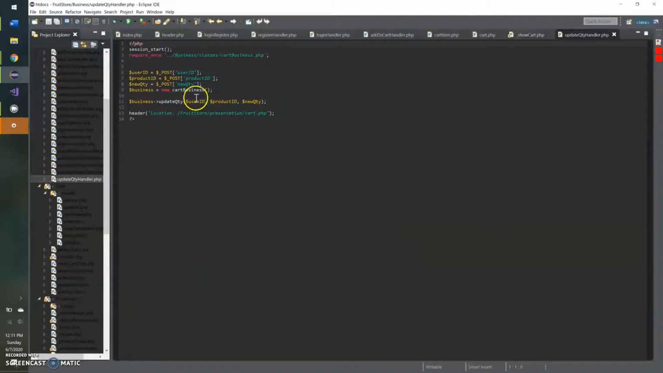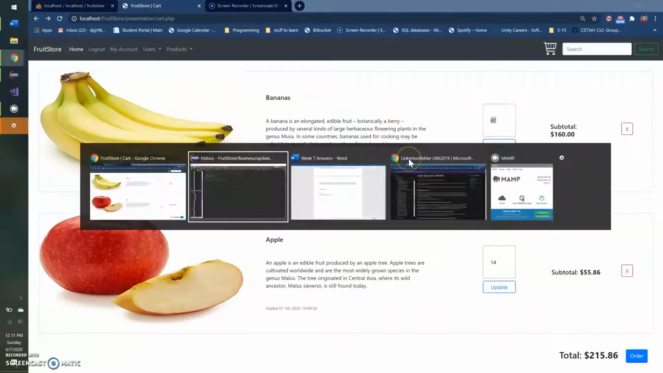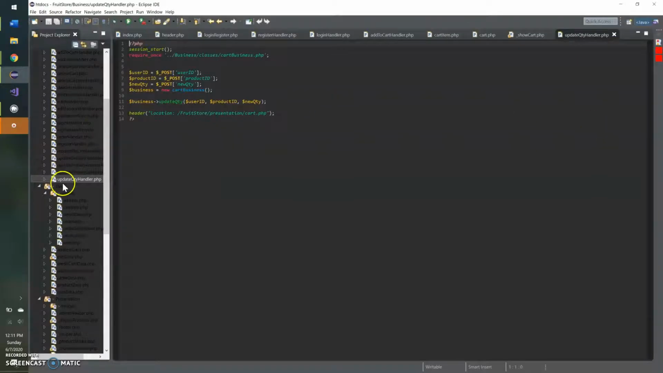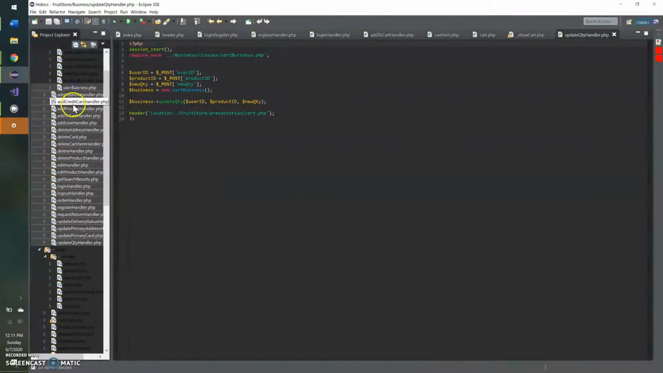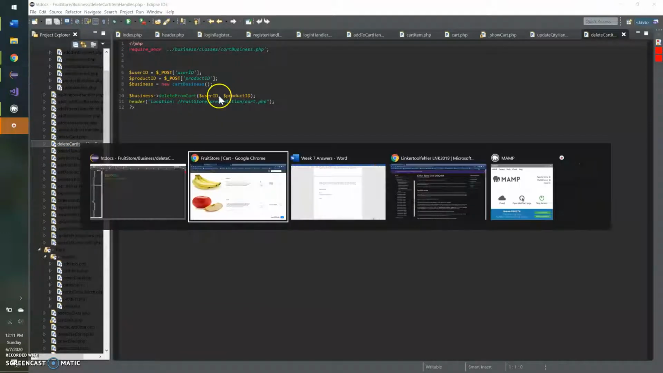Update quantity, really simple. Update quantity takes in the product ID and the new quantity, and then just returns you back to the cart. I didn't have it set any success or fail messages because those were more for me, and because I could see it right here whether or not it worked. The delete is really similar. The delete product handler or delete cart item handler is delete from cart, user ID, product ID.